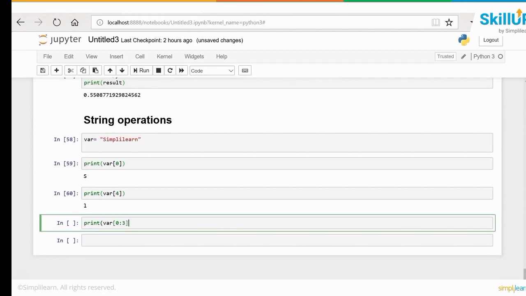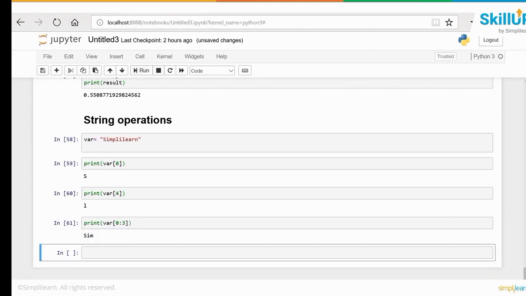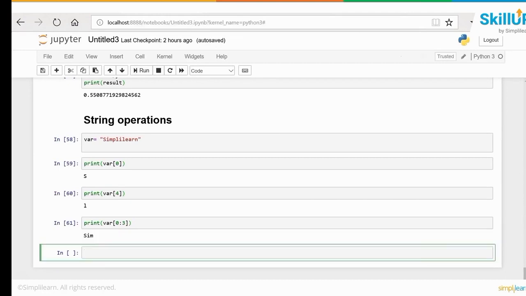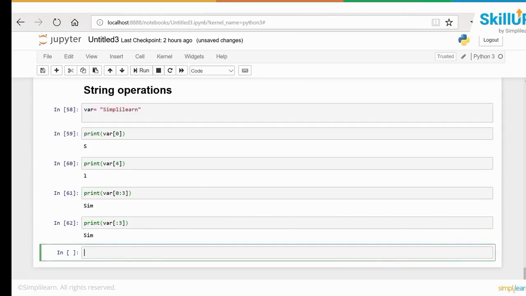So I want my first 3 characters to be printed. So var of 0 to 3, and I'll run this. And as you see, the first 3 characters have been printed, capital S followed by IM. Now if you want to start from your first character, you can also just ignore the 0. So you can say var of :3. That is, we are not typing the 0 in this case. It's automatically understood that you start extracting from the first character when you miss out the 0. So you run this and as you see, it's the same result.